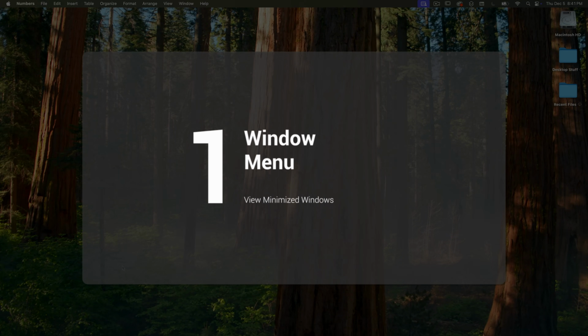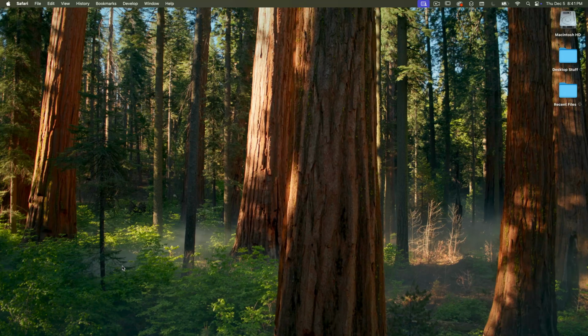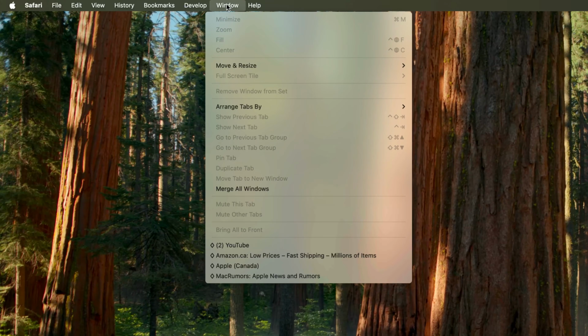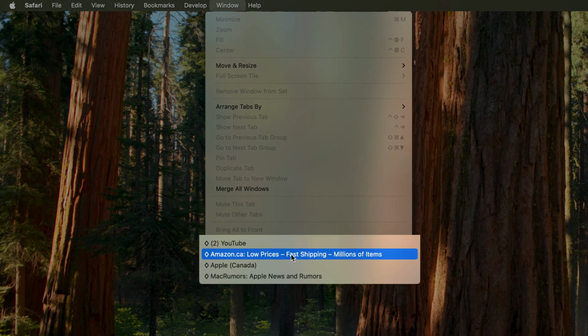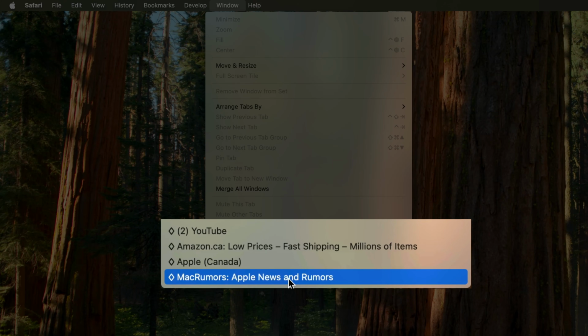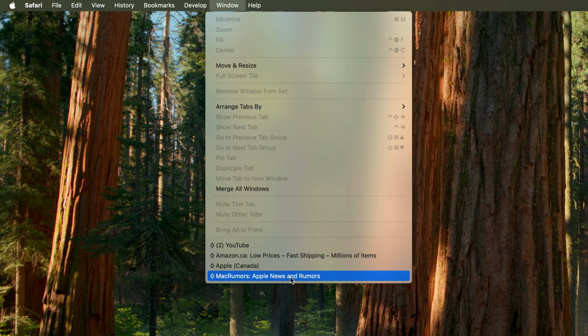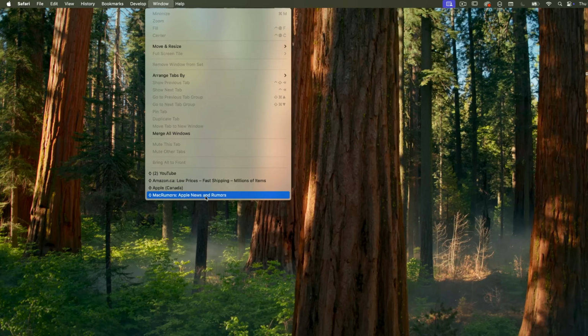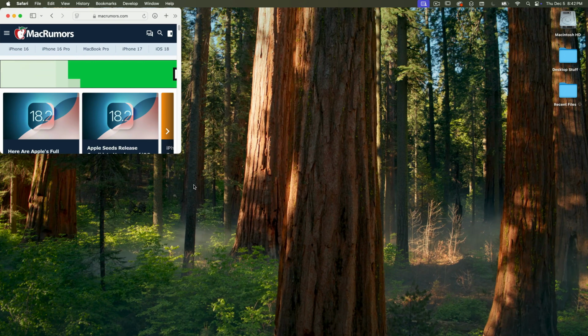Method number 1. Use the application's window menu. So in Safari, I'll go to the Windows menu in the top menu bar, and at the bottom of this menu you can see that there are 4 window names, each with a diamond beside it. The diamond symbol indicates that the window is minimized. If I select that window, it will open up. Note that the window maintains its position and size.